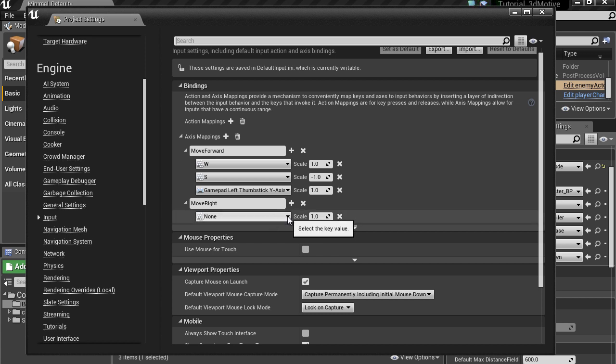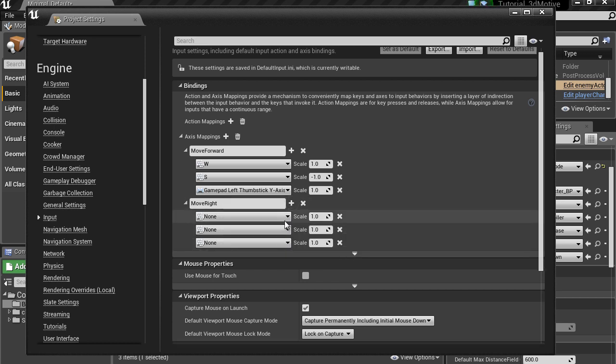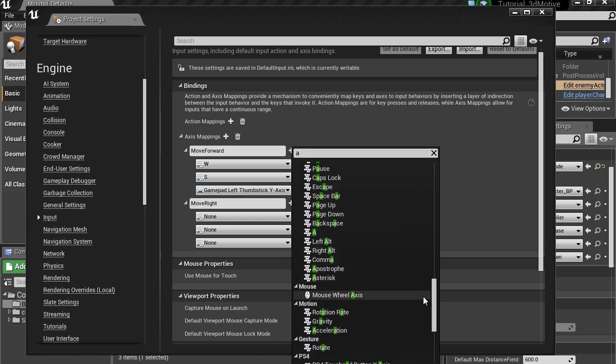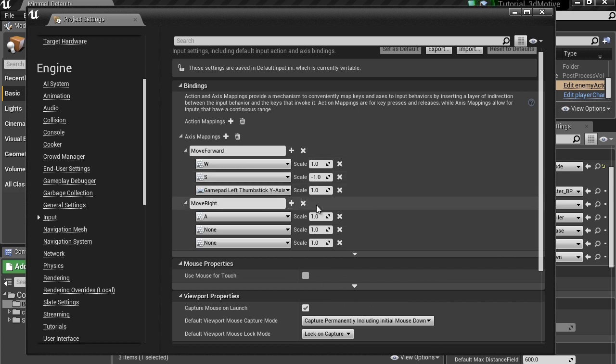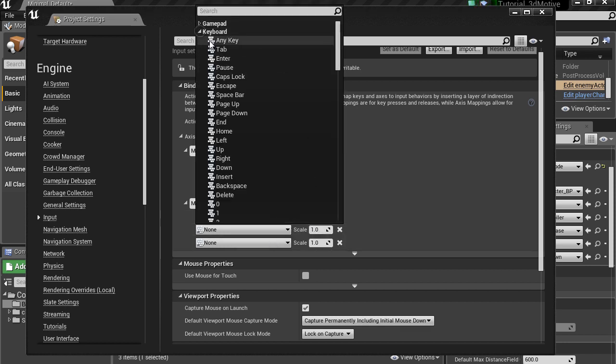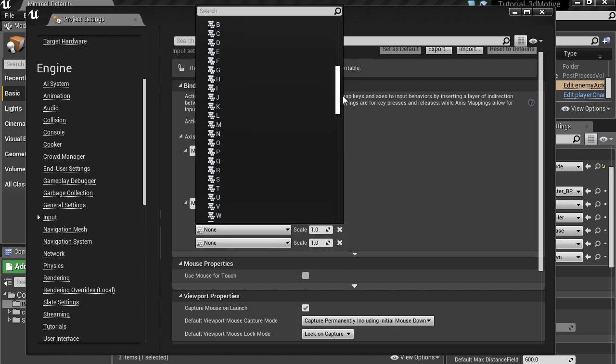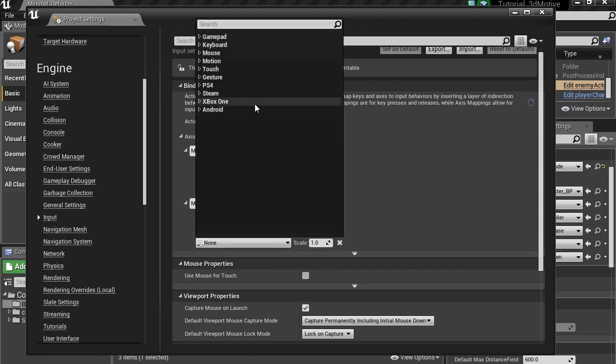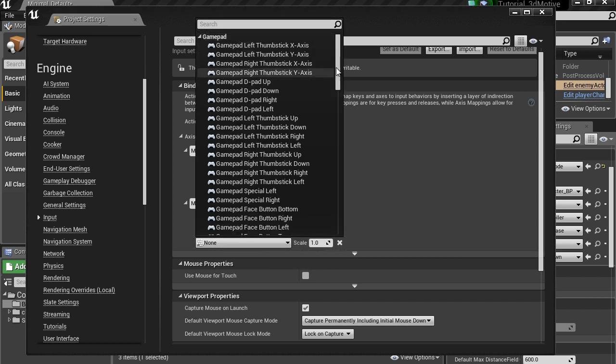So then for the Move Right, we're going to do pretty much the same thing. Let's give it the A key. And now it's actually going to be to the left. And then the D key. That's to the right. And then for the Move Right, we'll use the gamepad X-axis. That would be the left thumbstick X-axis.